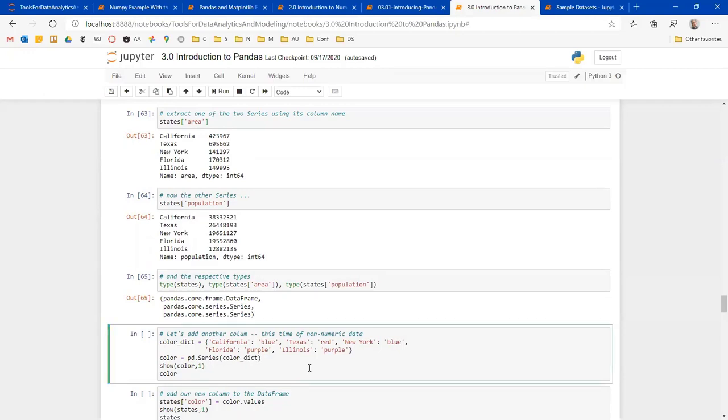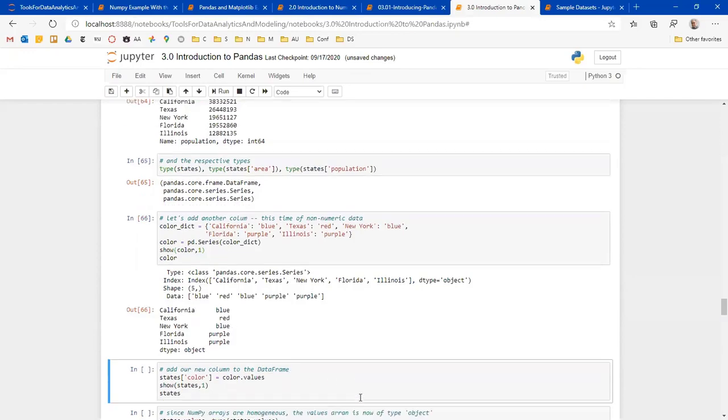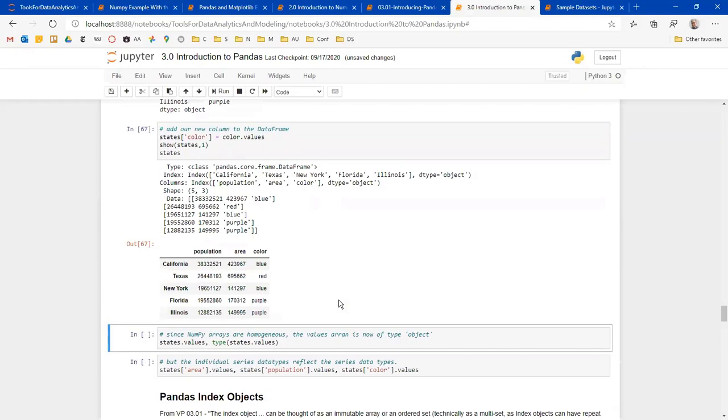Okay. So let's just add another column. We just follow that exact same process that we did earlier, and I'm creating a new series, this time called color. So I have the same index, and I have blue, red, blue, purple. And so we can add our new column the exact same way that we add components to a Python dictionary. I just give it the new column title, or the new component of the column index, and then I give the corresponding values. And you can see that we now have a 3-column data frame with population, area, and color.